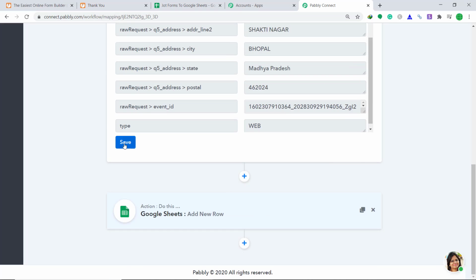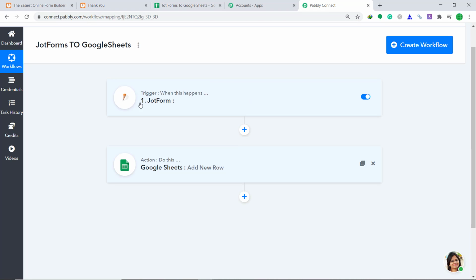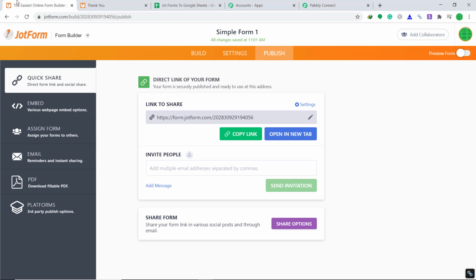Minimize this, save this, okay, and minimize this. So basically this is the whole process in a nutshell. First you integrated JotForm to Pabbly Connect, and then you integrated Pabbly Connect to Google Sheets. So now there is a perfect flow of data between JotForms and Google Sheets. So let's go back to JotForm and let's make one more submission.